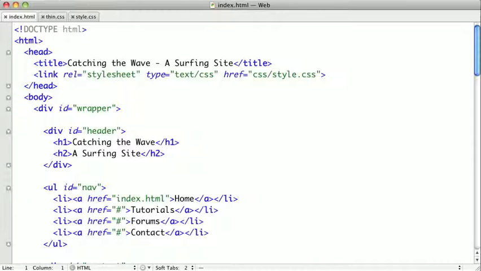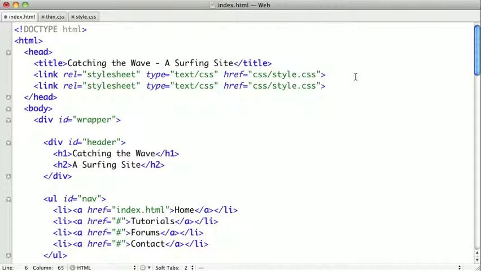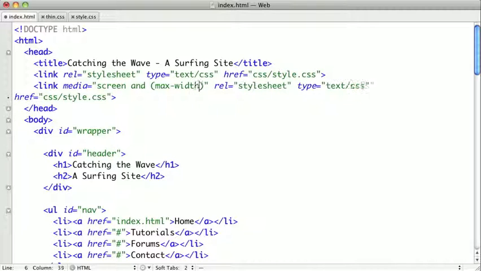To do that, we're going to need to switch over to our code, and in the markup here, we're going to add another link tag. I'll just copy and paste that and put it right there, and we're going to change a few things. First, we need to add a media attribute. Inside of here, I'm going to say screen and max-width, and we want that to be 800 pixels. Then we also need to change the style sheet here. Instead of style.css, we're going to link to another style sheet called thin.css.